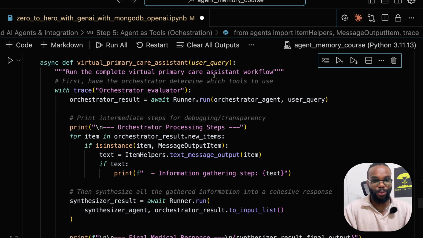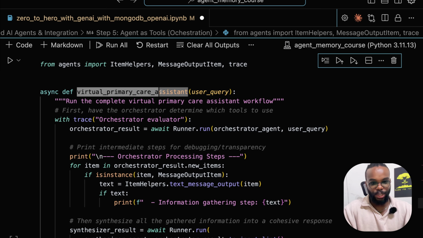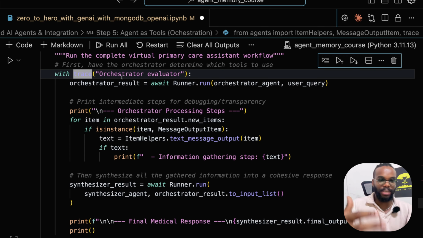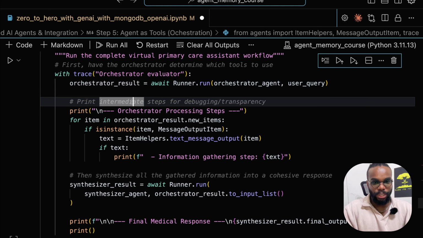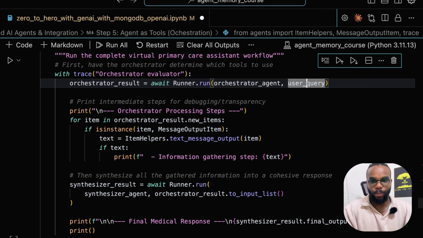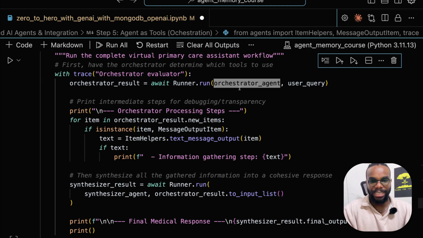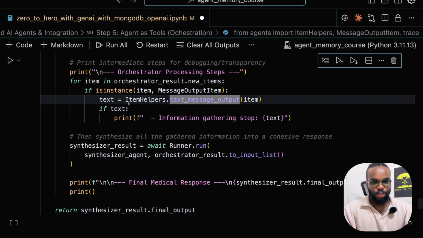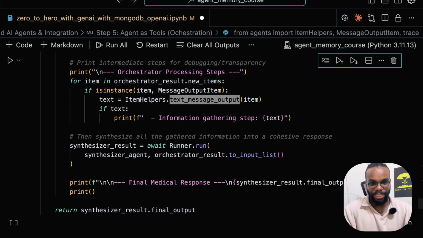So now we're just going to run it. We have a function called virtual care assistant that takes in the user query, and with trace, this will allow us to see the execution log of the agent. First, we're going to run the orchestrator agent with the user query. Remember, the orchestrator agent has access to other agents that it can use as tools based on the user query. And based on the results, we extract the output message of this result.